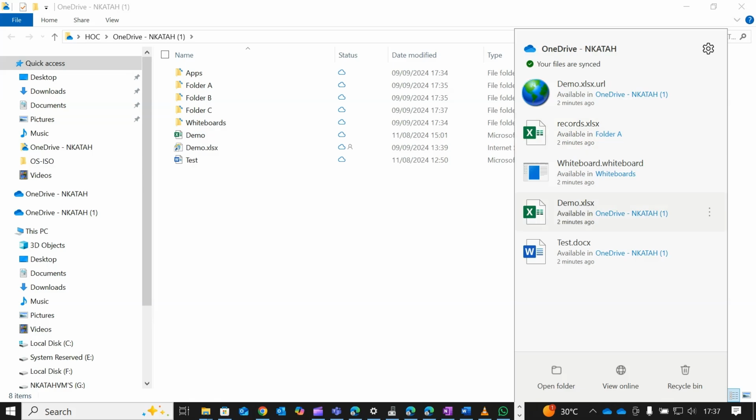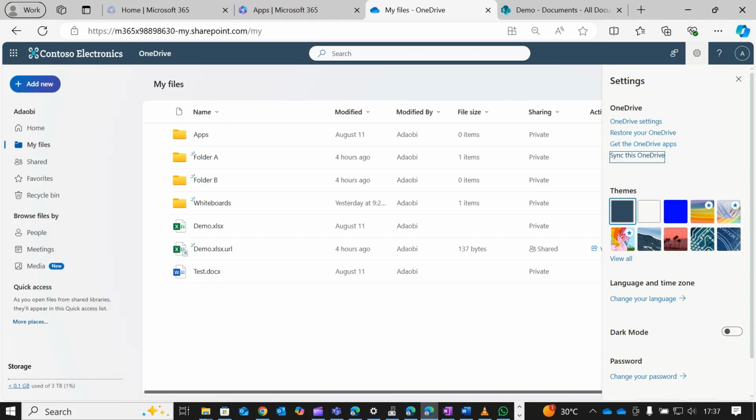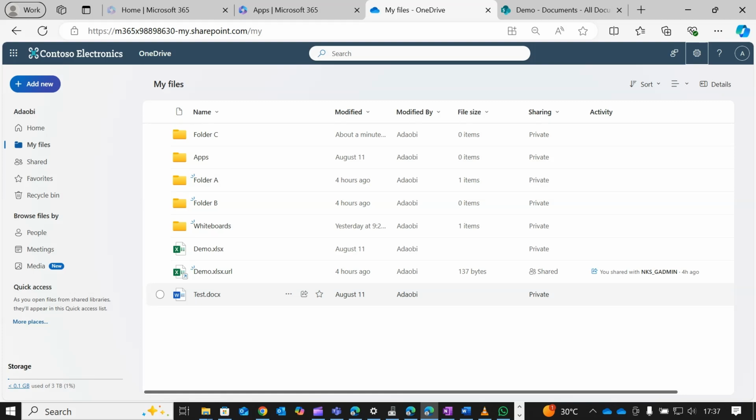Okay, now if I navigate to the cloud, I should see folder C appear without even refreshing. It is that good. Now, what happens when we have some sync problems?